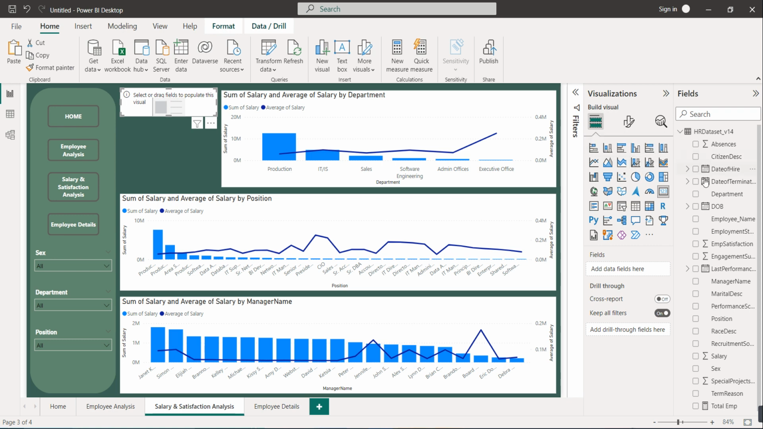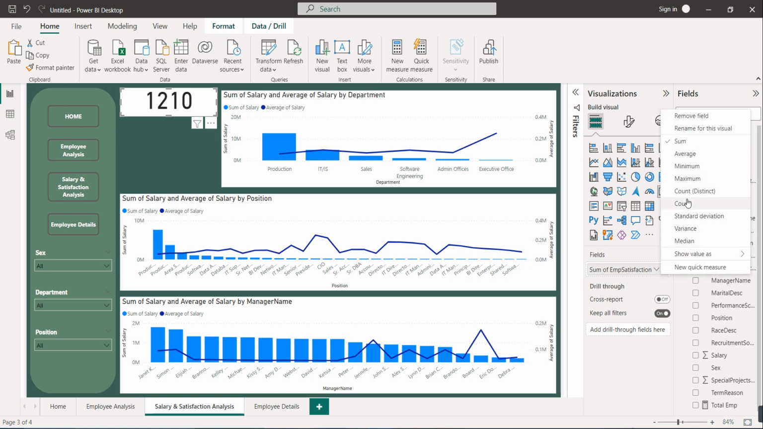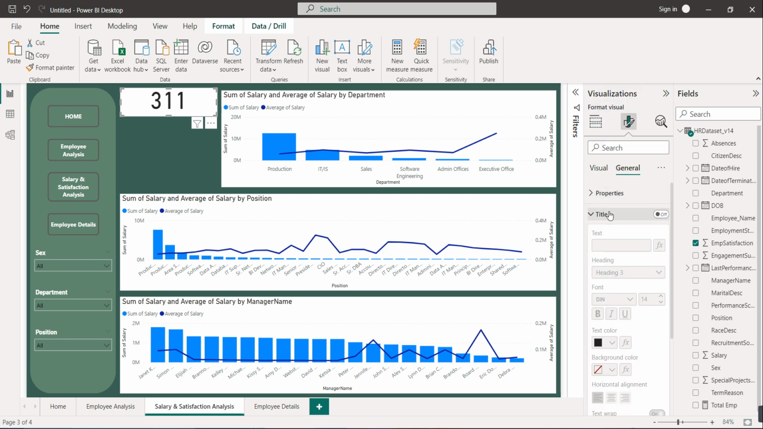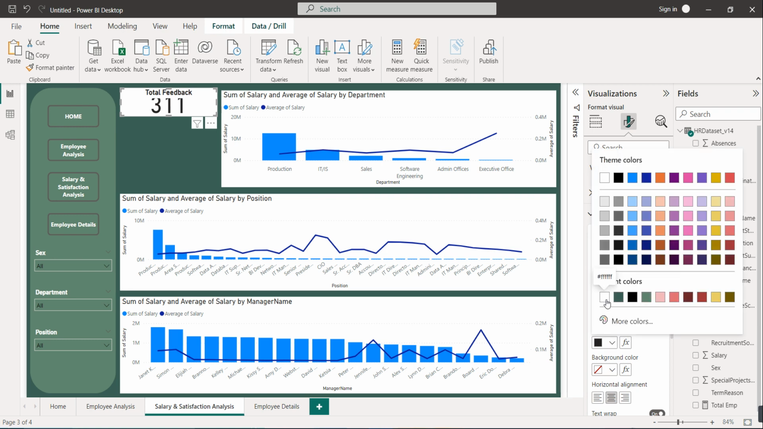So the first number will be, we have this employee satisfaction rating here, so we will just drag this here. Okay, so this will show the count of this one. Okay, and we will just rename this visual, title we will put total feedback. This is the total count of satisfaction feedback from all employees. We'll make it bold as well, and text color would be white only.